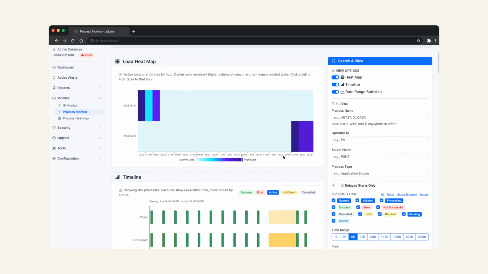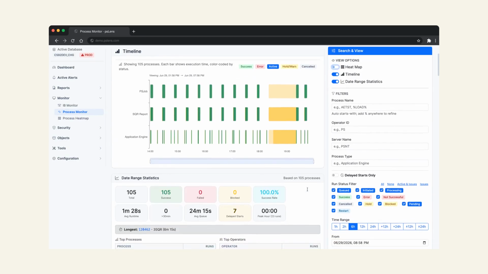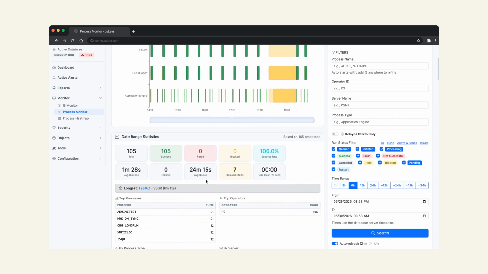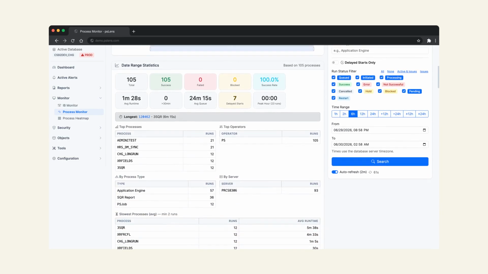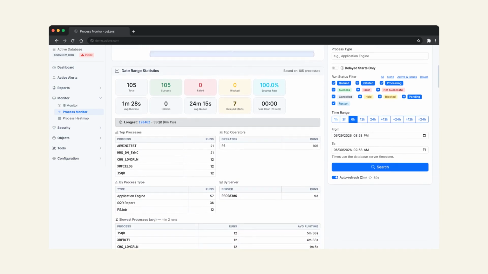PSLens gives you the tooling to view your process scheduler runs from different perspectives and identify where delays occur. Here you will see that we've got 7 delayed starts, 100% success rate. Your average queue time was 24 minutes, indicating some backlog.